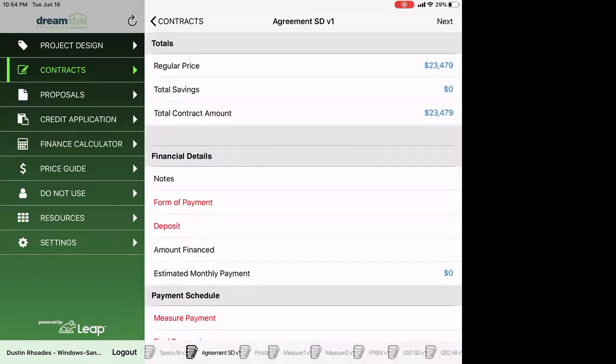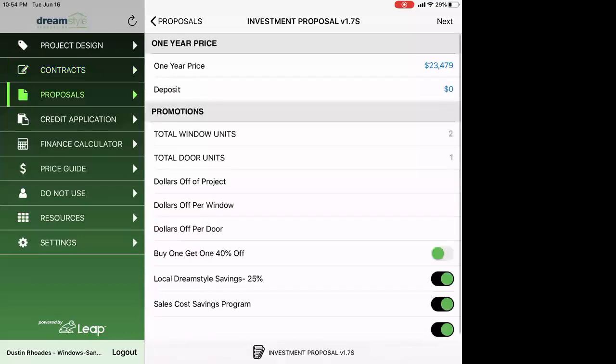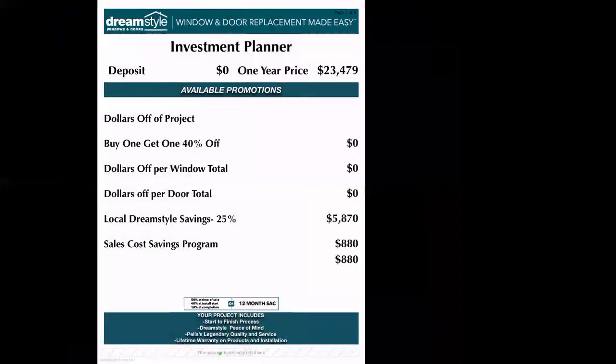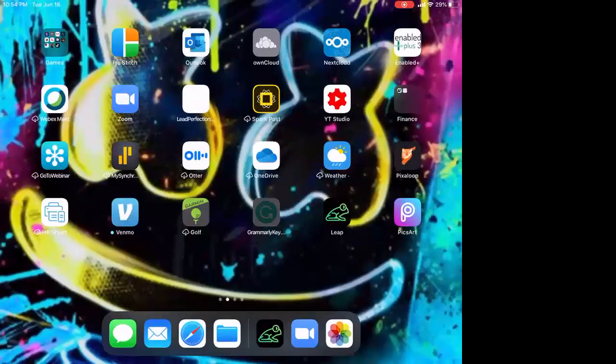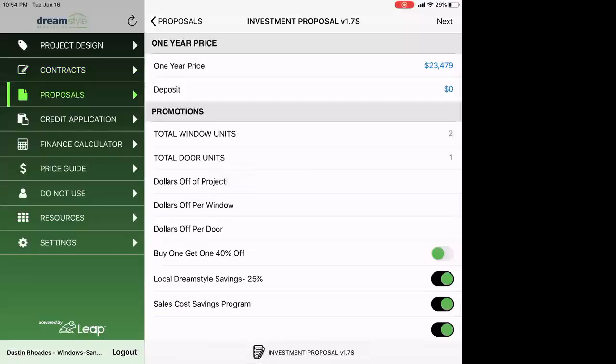So it showed me my money. Now, what kind of went crazy is we know it's not 23 grand because I looked at it before, right? So if I go back to my proposal page, I hit next, shows me the real price should be $15,849, right? So I'm going to come back over into Leapfrog here.